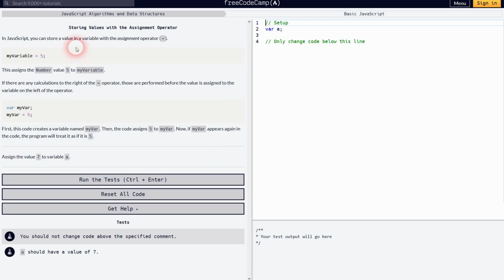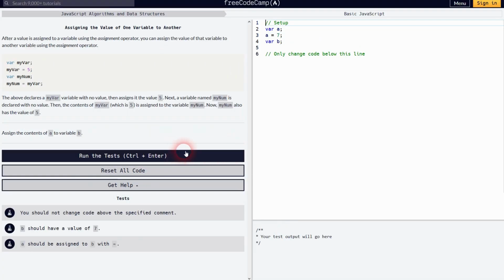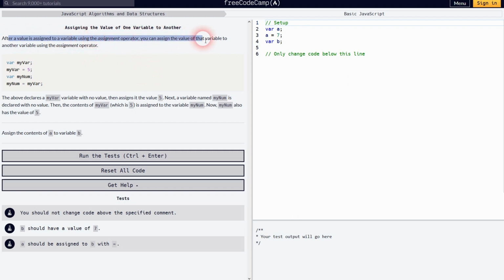We can store values in it with an equal sign. So in this example we have myVar, and we'll set it to 5. And if we want to assign the value 7 to a, we can do that just like this. So var a, and then in the next code line a equals 7. You can also see the first line as the declaration, so where you actually create the variable, and the next is to initialize it, so to assign a value to it.